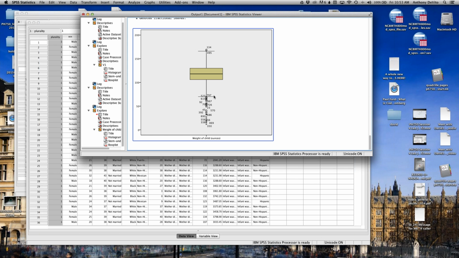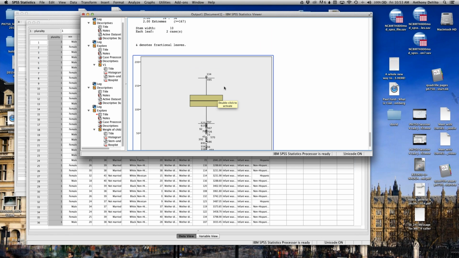So actually, when we look at the bottom feather here, it's telling us the lowest and highest values that SPSS is not considering an outlier. It uses a basic formula to figure that out that you can actually change and modify.